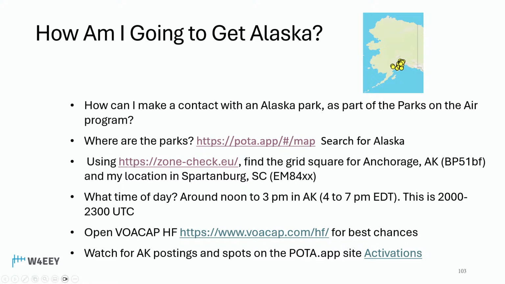Now the next thing that we're going to consider is what time of day are we interested in? Well, for both Parks on the Air and Summits on the Air, people have to get up in the morning, pack up their equipment, and drive to the location that they want to activate. So most of the activity is between noon and 3 p.m. in Alaska. That works out to between 4 and 7 p.m. Eastern Daylight Time. I'm assuming that I'm going to want to work somebody from home.